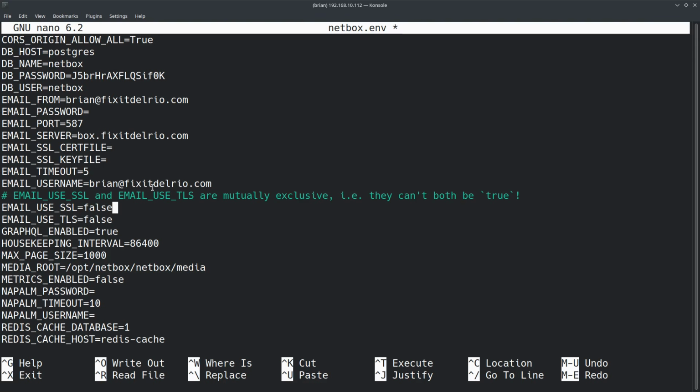Okay. And then it says email use SSL and email use TLS are mutually exclusive, which means you can only use one or the other. You can't set both of them to true. So in my case, it's TLS. So I'm going to set this to true. And then GraphQL enabled or QML enabled, that's up to you guys. If you want to leave that enabled or not, I would say just leave it alone if you don't know what that is. And then we're just going to kind of scroll down here.